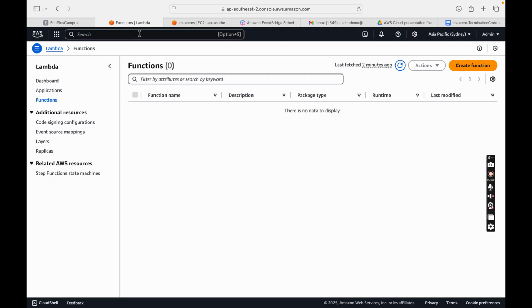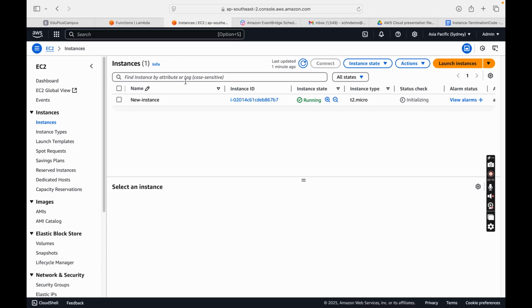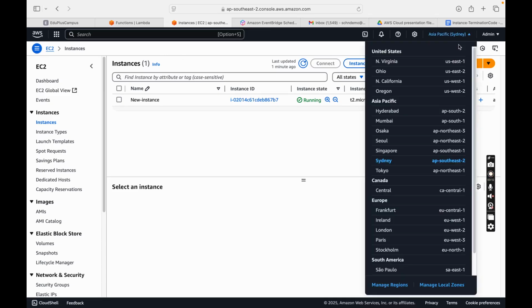Sometimes we have certain instances running across all the regions inside AWS, and some of them we are unable to stop, or we are unable to search for them. How do we stop them so that we are not billed, whether you are using a free tier or a regular account?